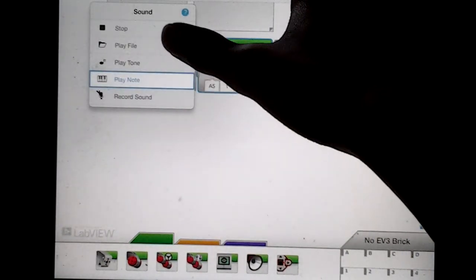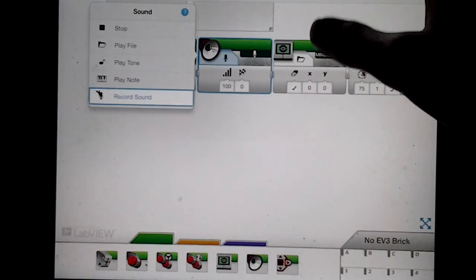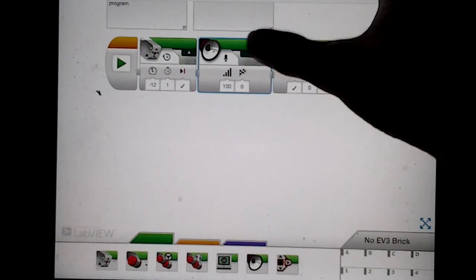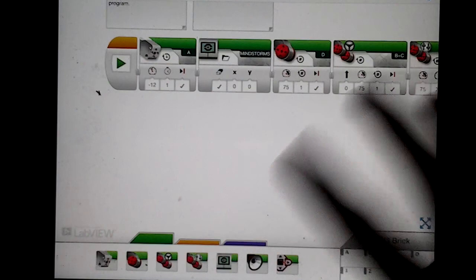Besides that, there's also record sound. You can actually record your own voice, which is awesome. Maybe one time I could get it to record the channel intro.